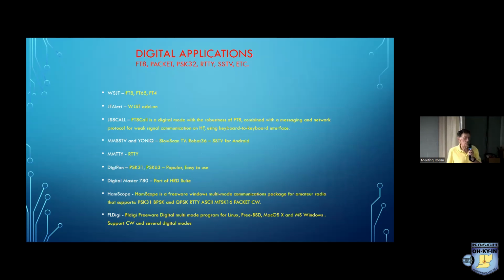Digital applications. Oh my. This is the frontier of today. It's as simple as that, especially with propagation being down. The digital modes have been extremely popular. WSJT, JT Alert, JSA Call, RSlow ScanNet, and lately DigiPan, Digital Master, Hamscope, FL Digi. These are just a few of the digital pieces of software out there.